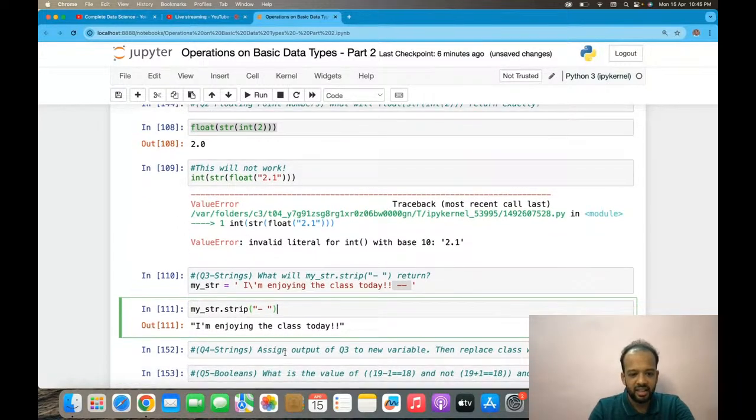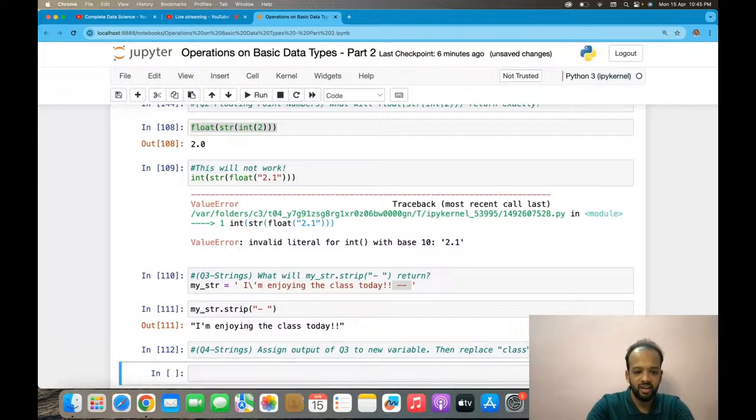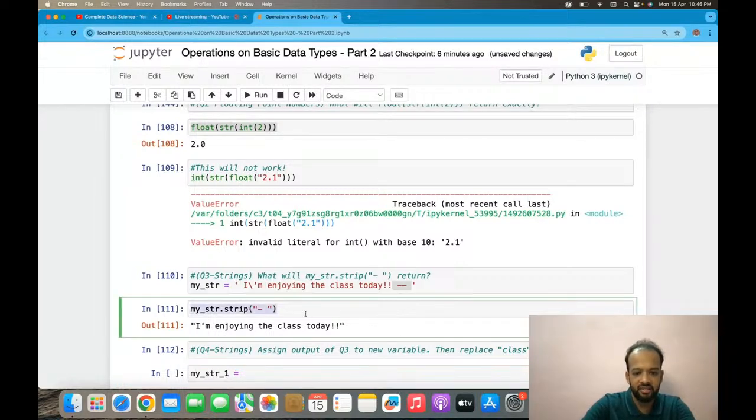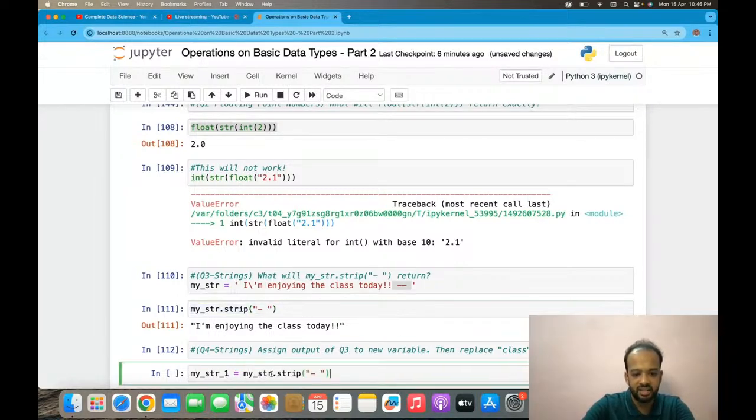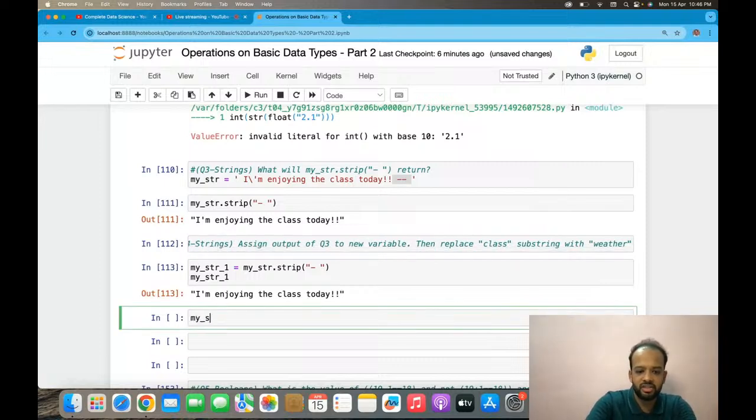All right. Now question 4 is: assign the output of question 3 to a new variable, then replace the class substring with weather. So I will create my string 1 and assign it this value. Let's see what my string 1 is. My string 1 is this. I've assigned this, then replace the class substring with weather. So my string 1 dot replace class with weather.